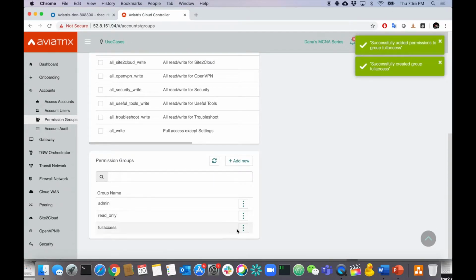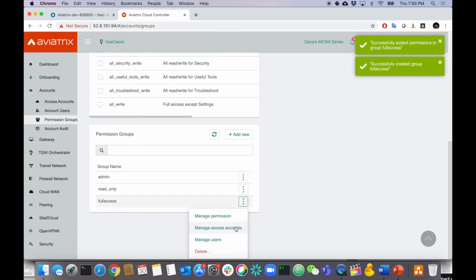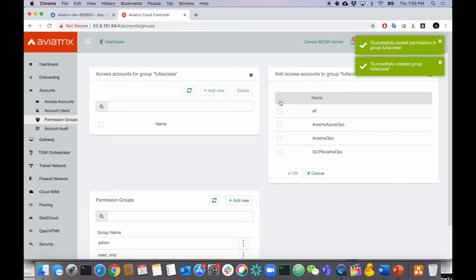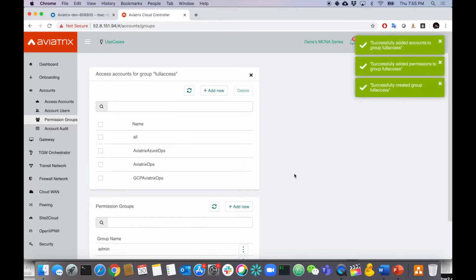Now the next step for that group is to say, well, what accounts are they allowed to manage? So let's click Manage Access Accounts. And in the requirements, it was all accounts, right? So click All. Hit OK.